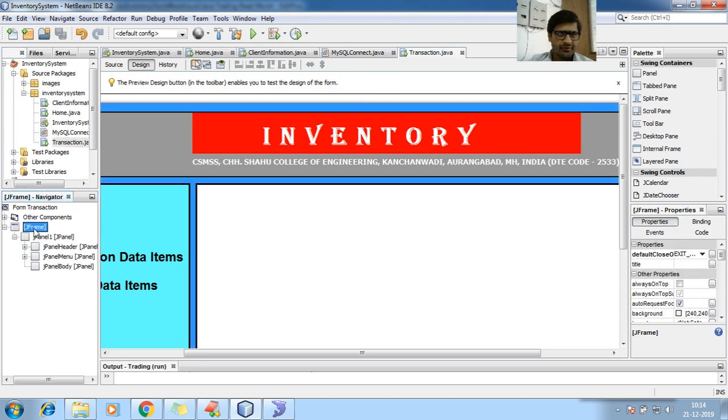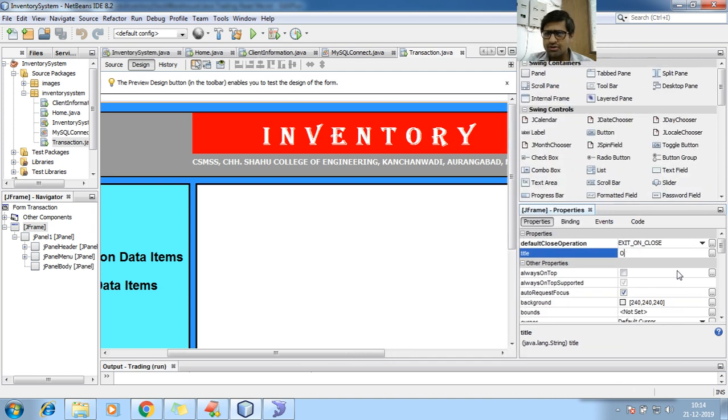So this is the frame. Select the frame here, and the title I want to give is inventory. So you can see here, scroll down, scroll left, sorry, inventory. Then this is my transaction.